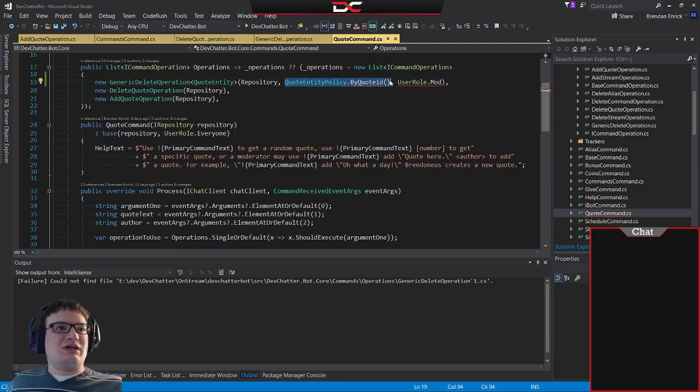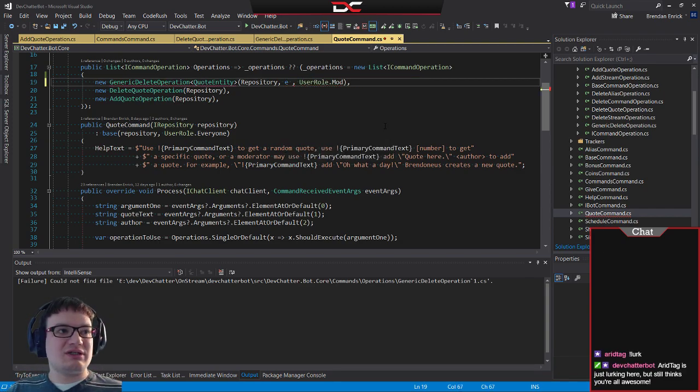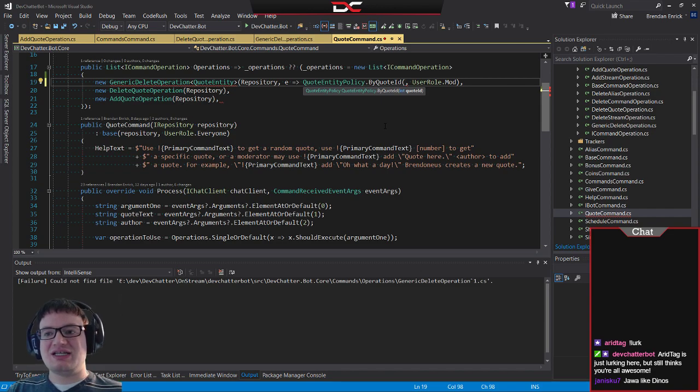So what that means is we're going to have an E, whoops, not an event, so we're going to say E dot, so that should be our event args, and then this should be a quote entity policy dot by quote ID, and then I want to make a little safety in here.